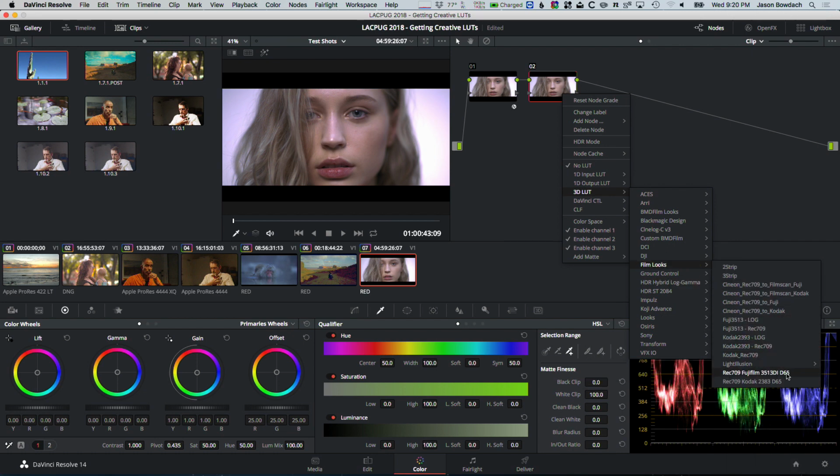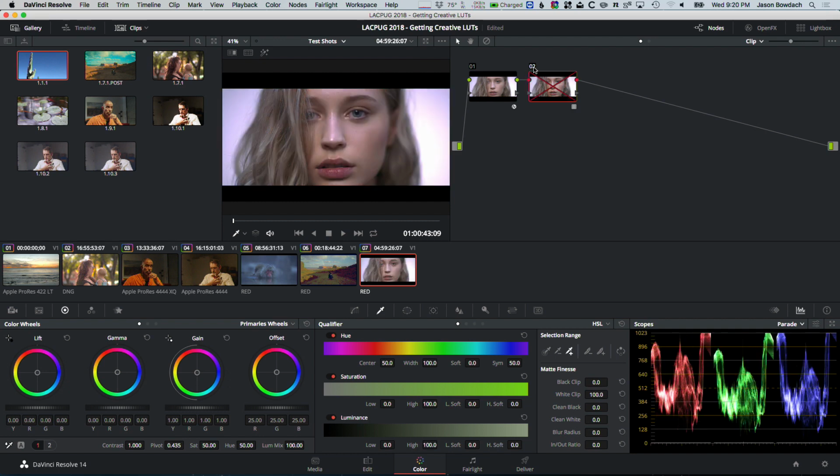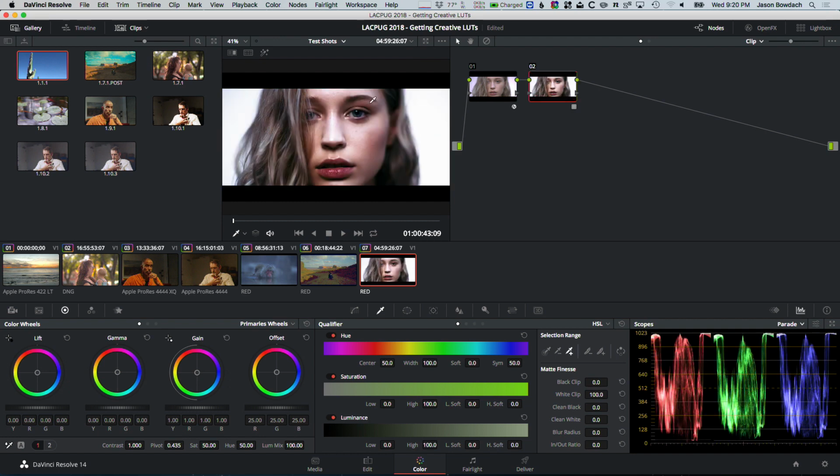So let me just turn this on, as you can see. So this is a pretty good look. I like what it's doing to everything. Let's say I don't like what it's doing, for instance, to her skin. So I can go ahead and key out the skin.